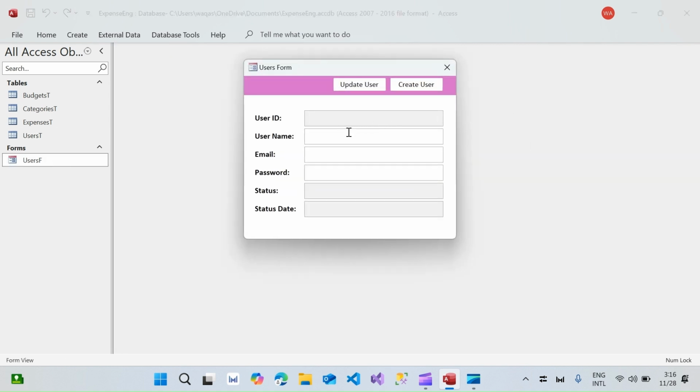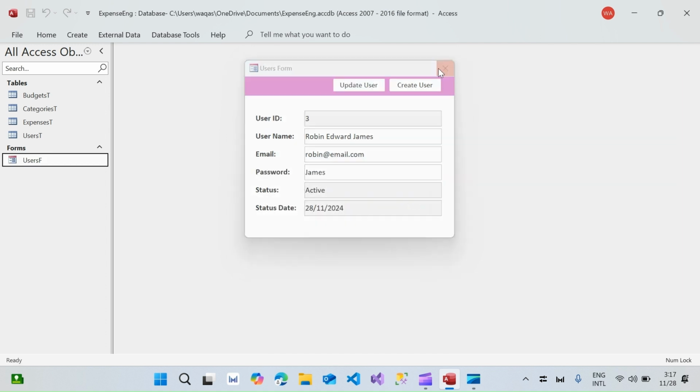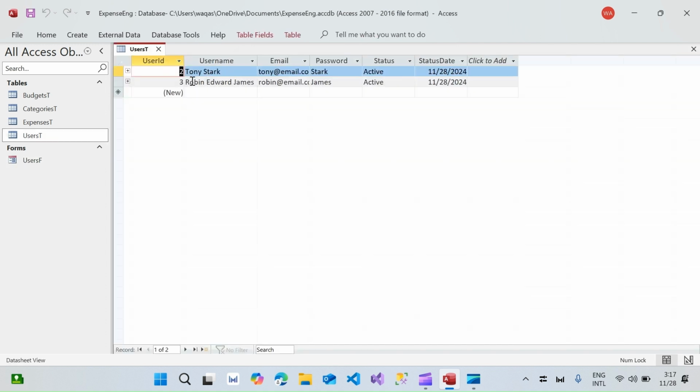Now let's create another user. Let's say Robin James, Robin at email.com. Password would be James, something like this. And we'll click create. There you go. So let's say we forgot, or by mistake, it should not be only Robin James. It should be Robin Edward James. By the way, these names are only for tutorial purposes, please. And we will update the record. So let's see. All right. Now if we go to the table, there you go. We have Robin Edward James.